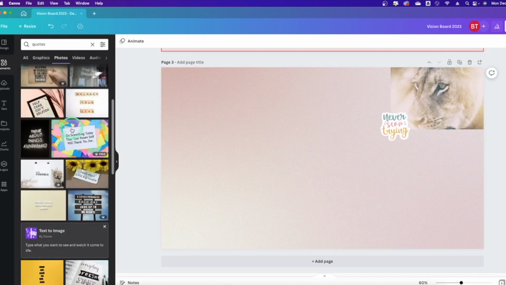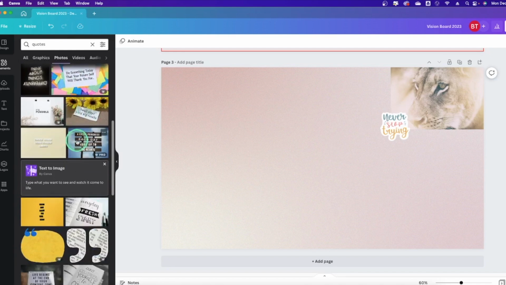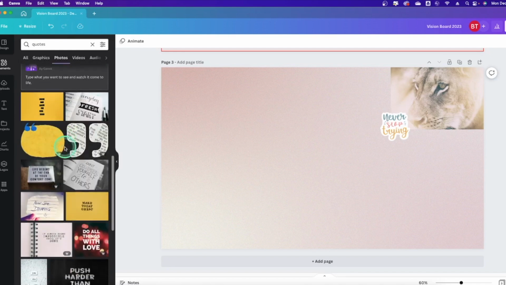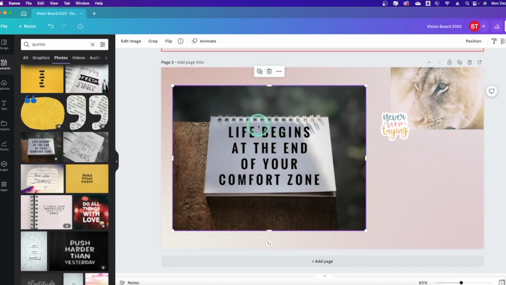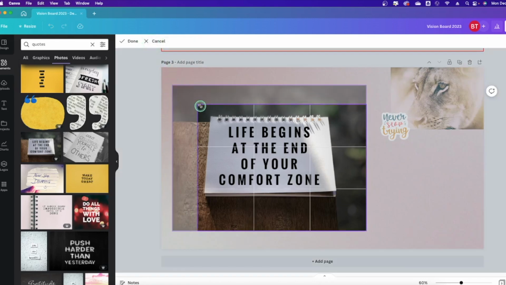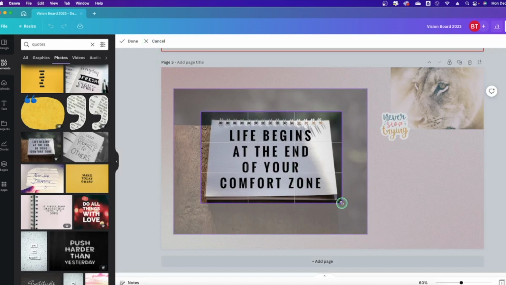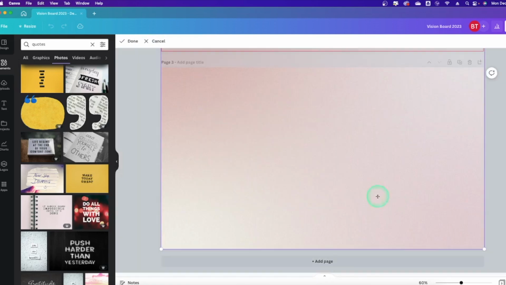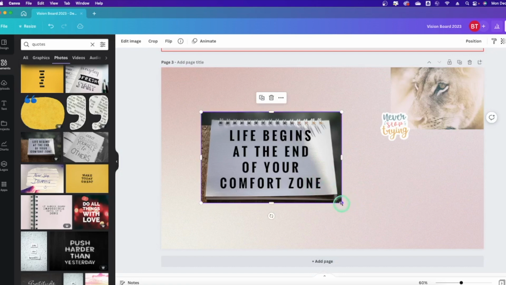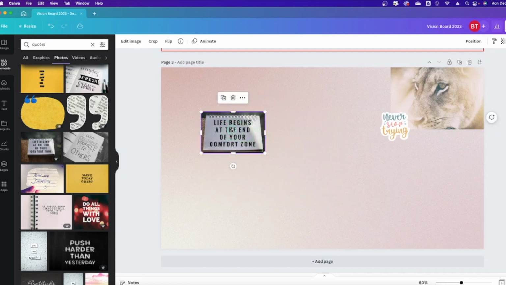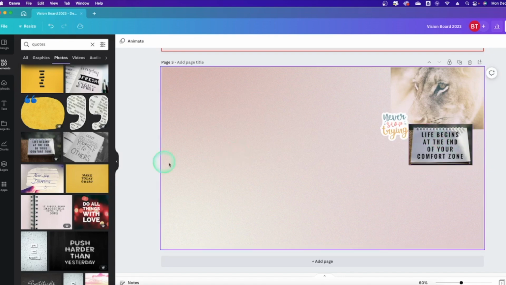But we do have lots of other choices here as far as quotes. If you want to use a quote, "Life begins at the end of your comfort zone." Not terrible, but I don't necessarily want all of this on here. You could always hit crop and grab these little corners and trim off part of that image if you did not want the whole thing. Double click and resize if you need to. Okay, there we go. The other thing that you can do is bring in other images fairly easily.